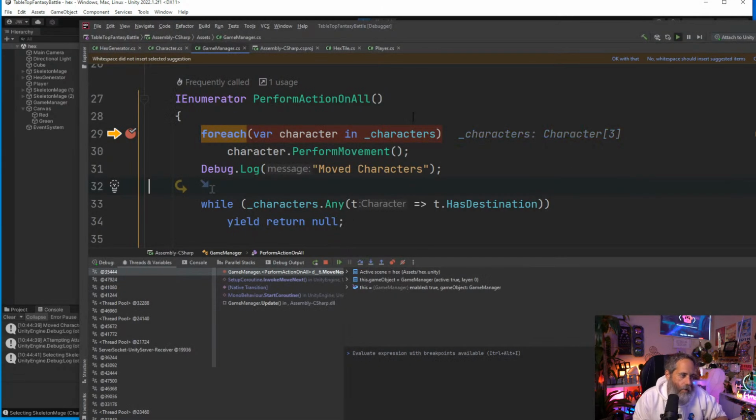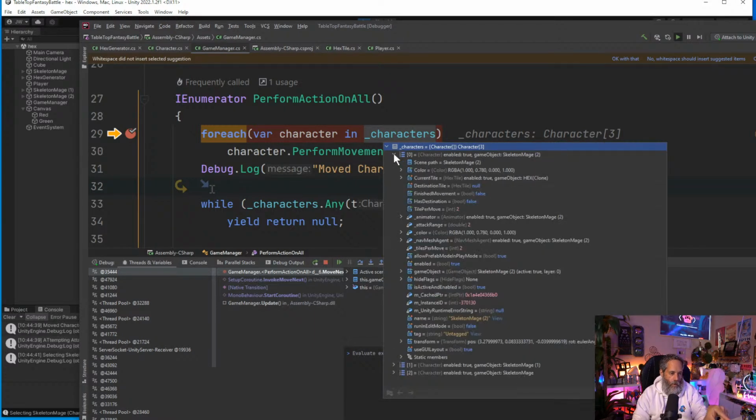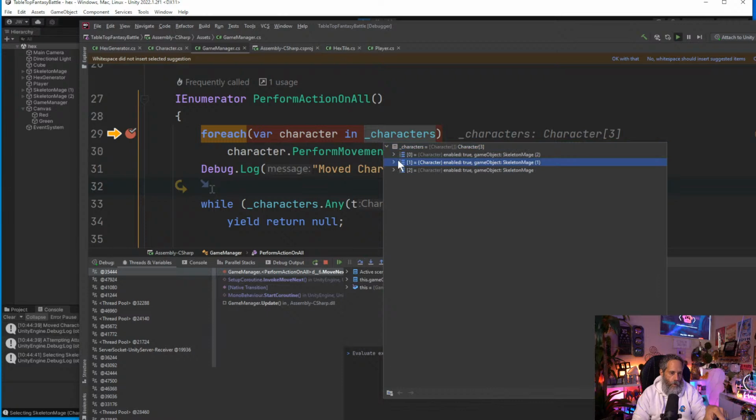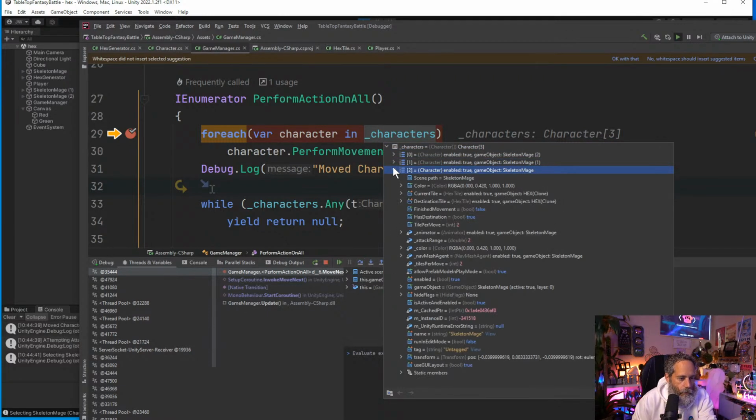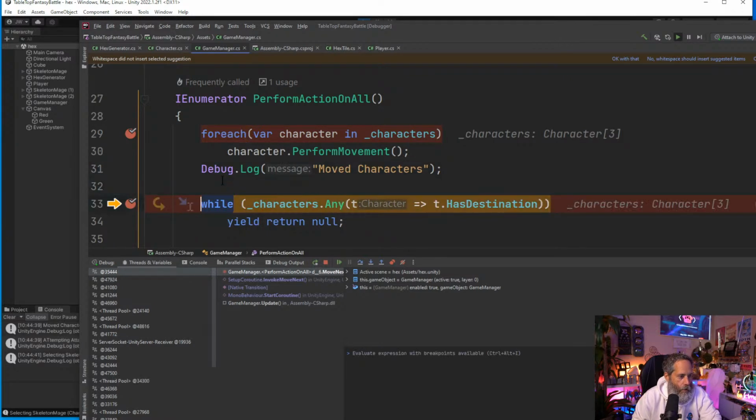Now we go to the code again. So we perform on all. Let's go look at the characters. I want to make sure that one of them has the destination tile. Not that one. What about, it's going to be this last guy, I think. All right, so the last one has a destination tile. All right, so we should get here, add a breakpoint, F5. We should still have one character that has his destination tile.